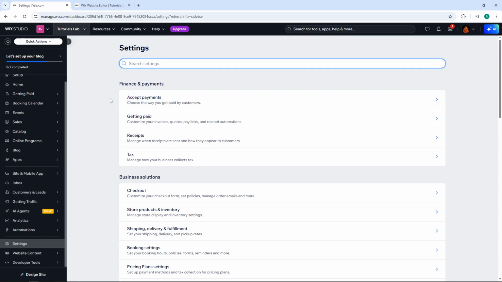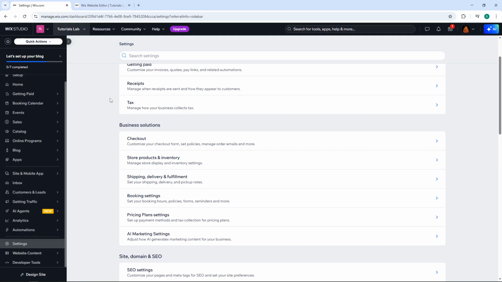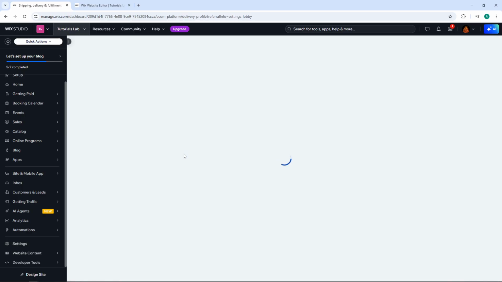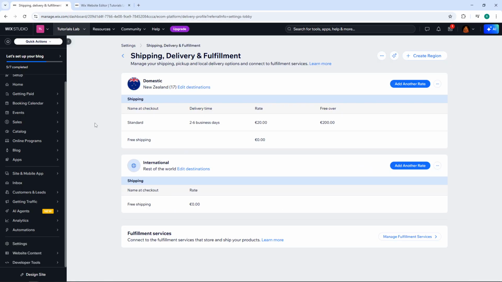Now that you're in the settings menu, you'll see various sections organized by category. Look for the business solutions section, and within it, locate shipping, delivery, and fulfillment. Click on it to access all your shipping and fulfillment options. This is where Wix allows you to control how orders are processed and shipped to your customers.